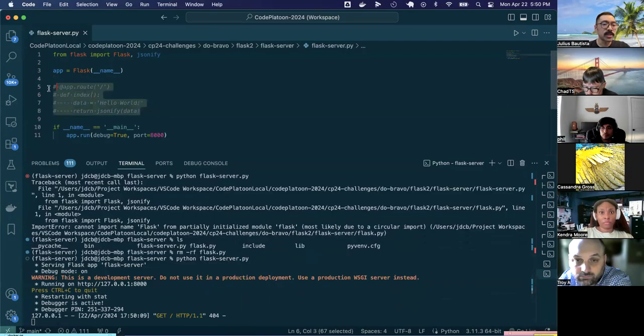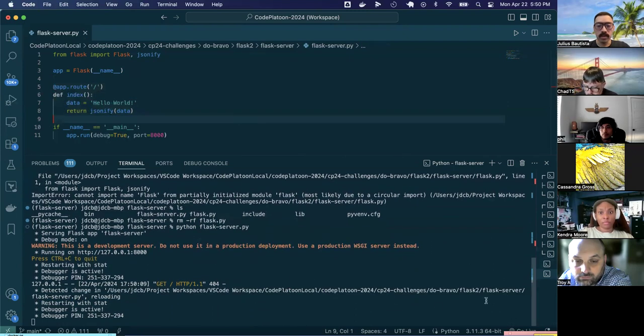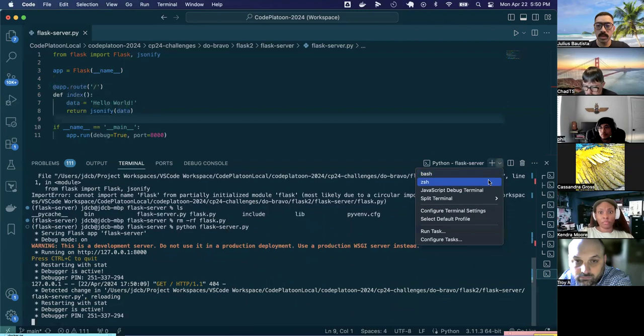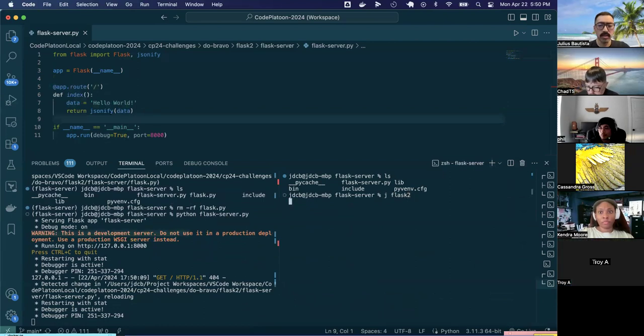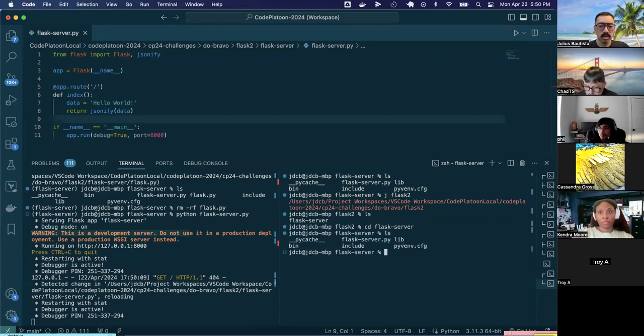And that's because we haven't set a route to go to this path. So let's save that. Let's toss that back in. Let's also grab another terminal so I can actually do stuff in here. Am I in the right place? I'm gonna go to Flask 2. And then I'm going to say source bin activate.